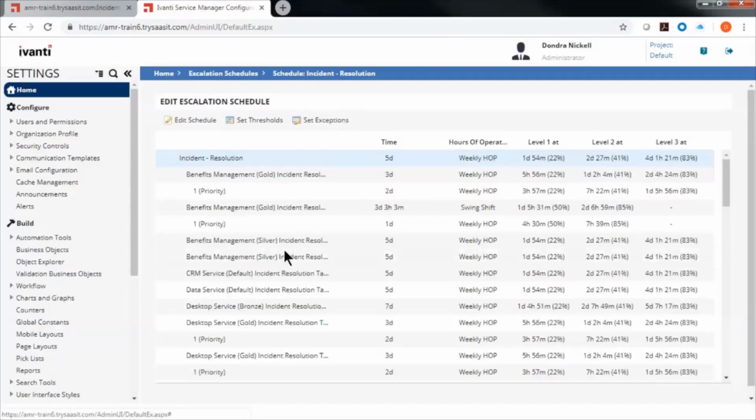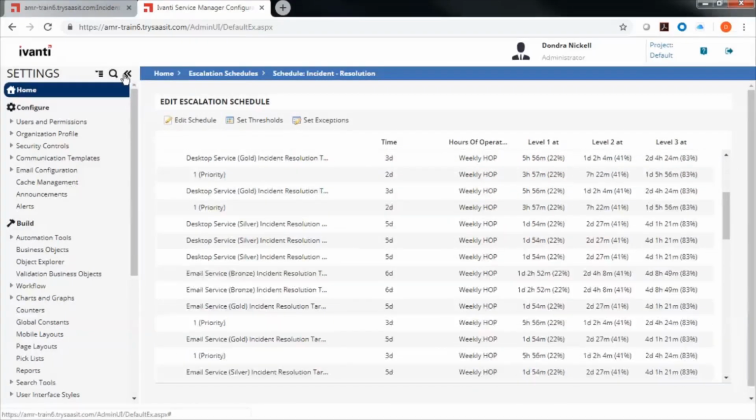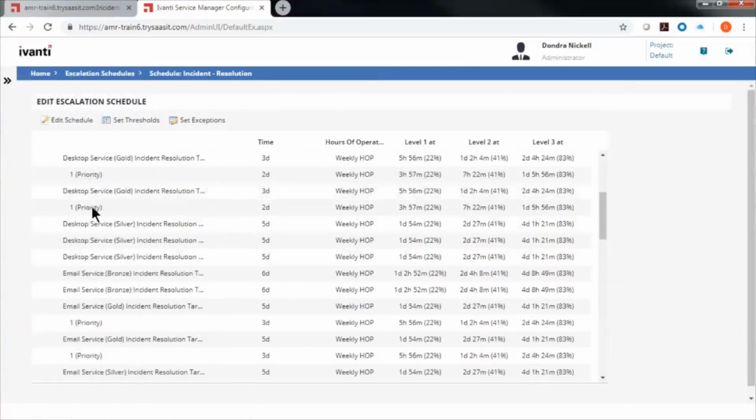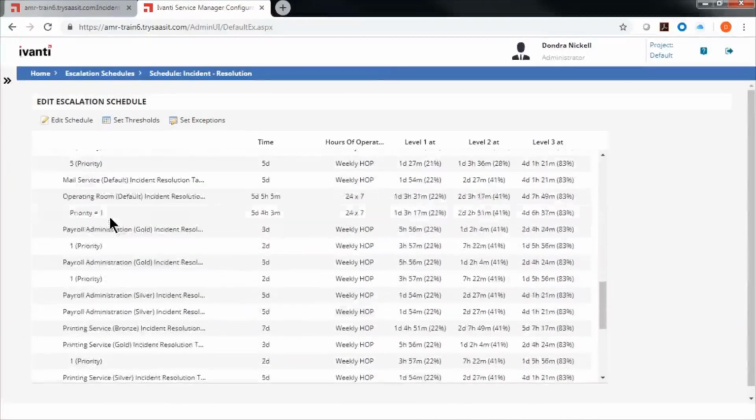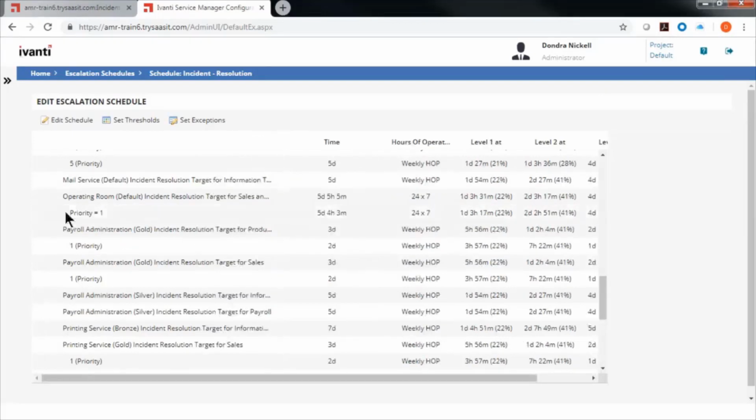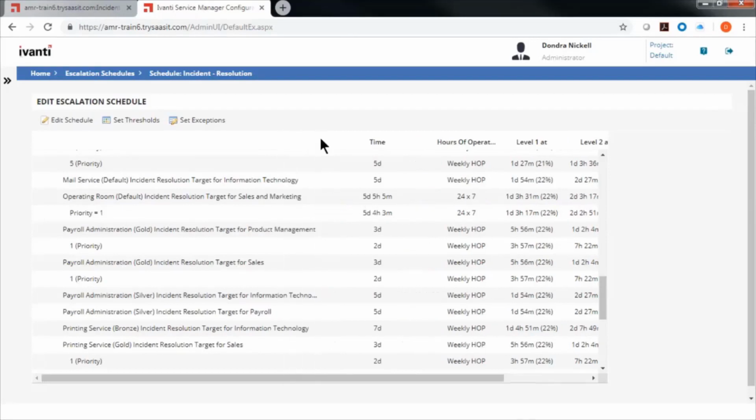All right. So as I'm looking at the different escalation schedules, I'm going to go down and I'm going to look for the one that I put in here. So I put in operating room. Okay, where is it here? Right there. I'll make it a little bit bigger. Okay, so the incident comes in and the service is operating room. The customer's org unit is sales and marketing. That's what mine was. All right.